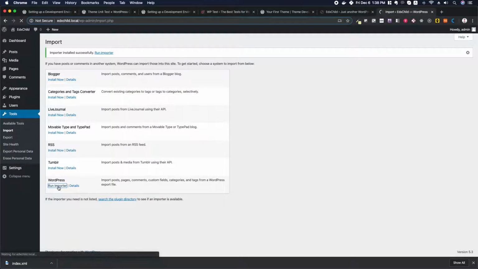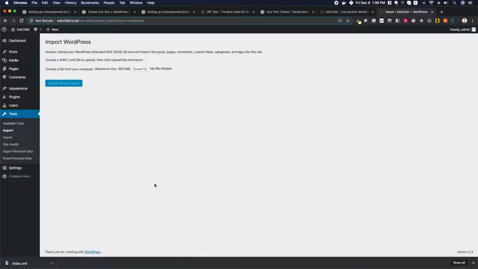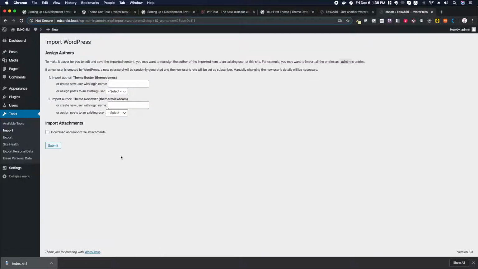Now we can run the importer. We can grab that XML file that we saved and import it. So now we can download and import all the file attachments so that every picture and image and everything is going to be used in this WordPress site. Submit that. It's going to take a little while to run because it needs to go and fetch all the content, fetch all the images, and then add it to our site.